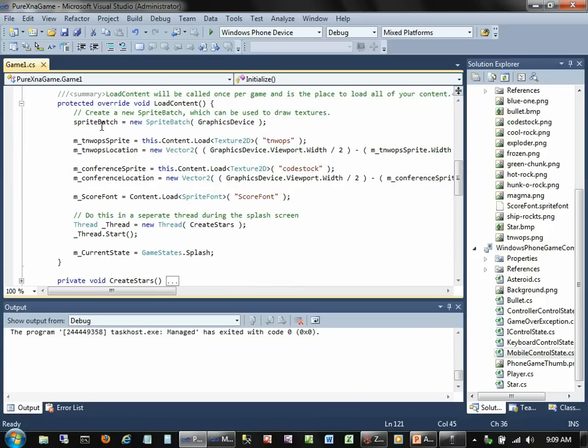In the load content, this is where I actually pull up all these things that I need. This is where you actually load all your content from the content project. For the main part, that's where I load the bitmap and position the bitmap from that splash screen. That was for the company logo. There was the code stock logo. I also load the font so I can render the score and everything.